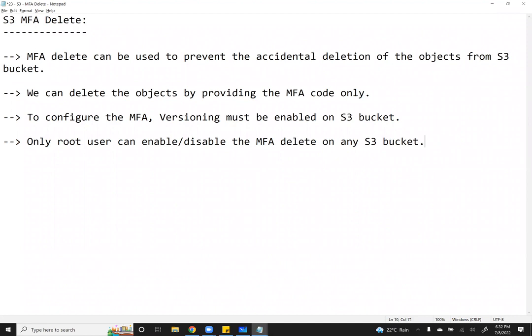What about deleting the object? Any user can delete if they have the permissions on the S3 service. But even if you are an administrator on the Amazon account, you cannot enable, disable, or manage the MFA delete feature. You must be a root user to enable it.